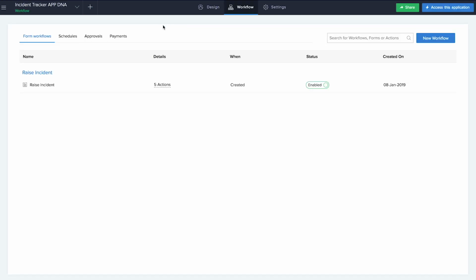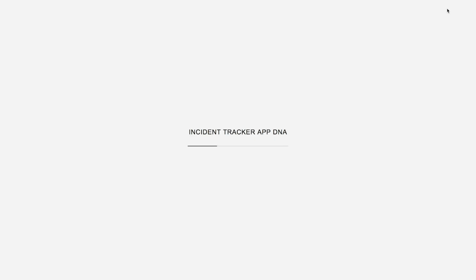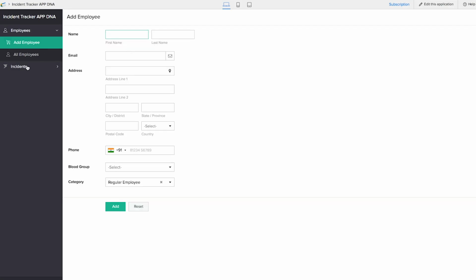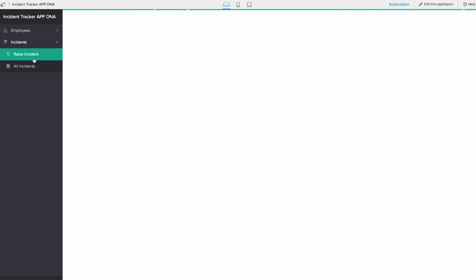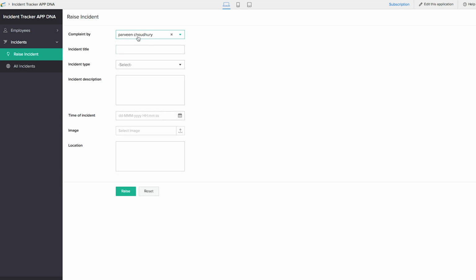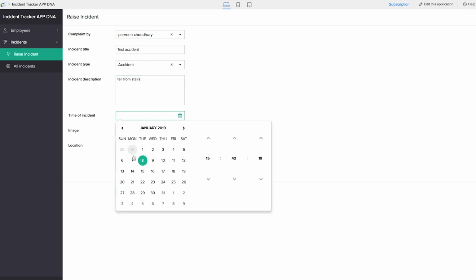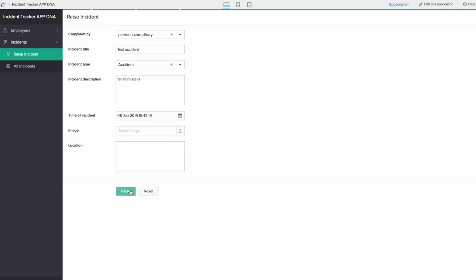I hit done and then I'm going to access the application to see. So my employees are there already and I'm going to raise a new incident now. Complaint by Parveen Chaudhary. So see, because I'm logged in as Parveen Chaudhary, it's automatically raised here. Let's say incident title is test accident, incident type is an accident, incident description is welcomes test, time of incident I can choose as right now, image I don't need, and raise.